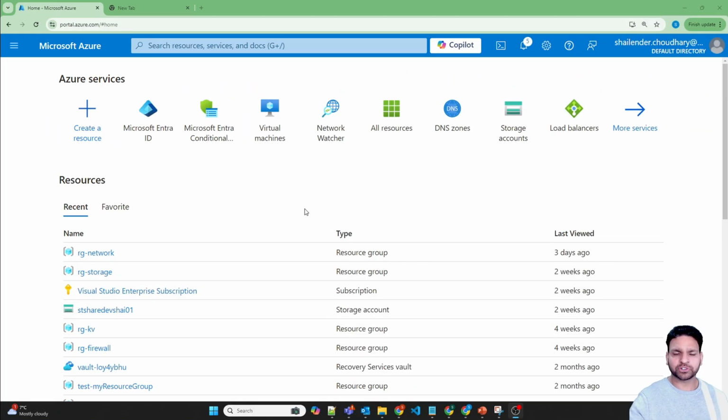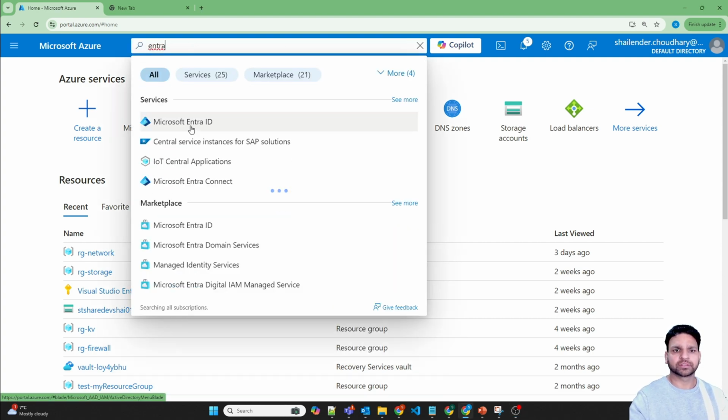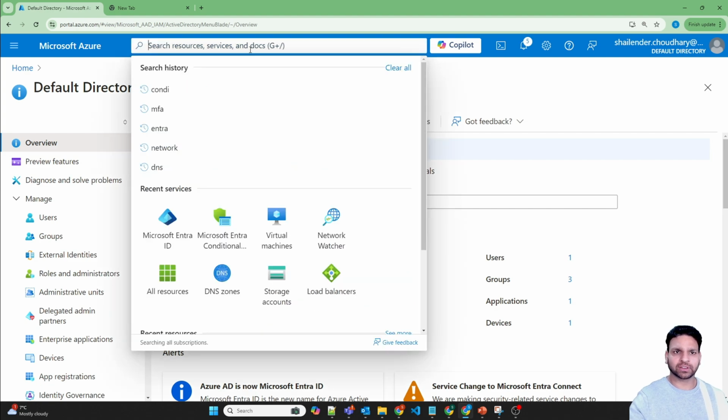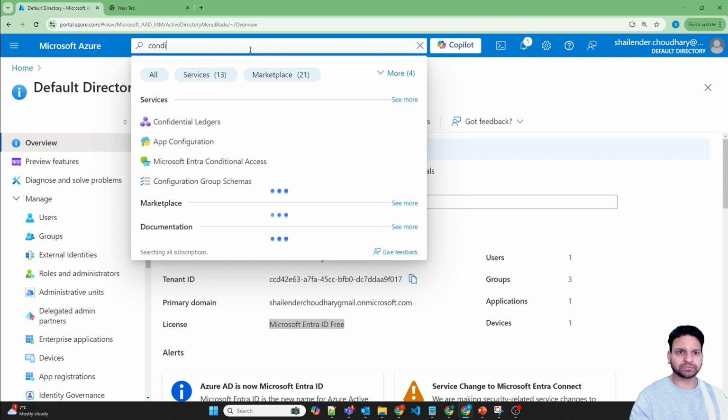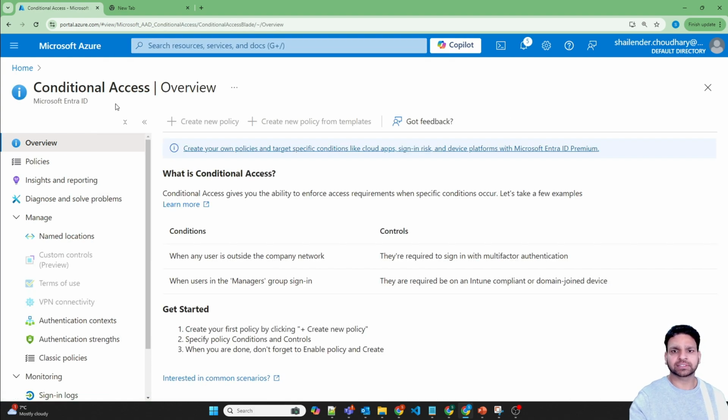I'm logged into Azure Portal now, and if I go to Microsoft Entra ID, you can see the license is the free version. However, if you want to use the conditional access policies, look for Microsoft Entra conditional access here, then you must have the premium license. So now I'll show you how to enable MFA in case of the free license.